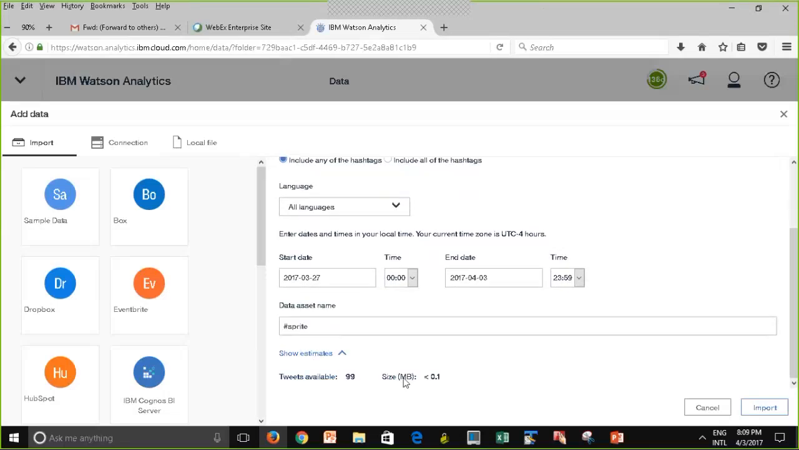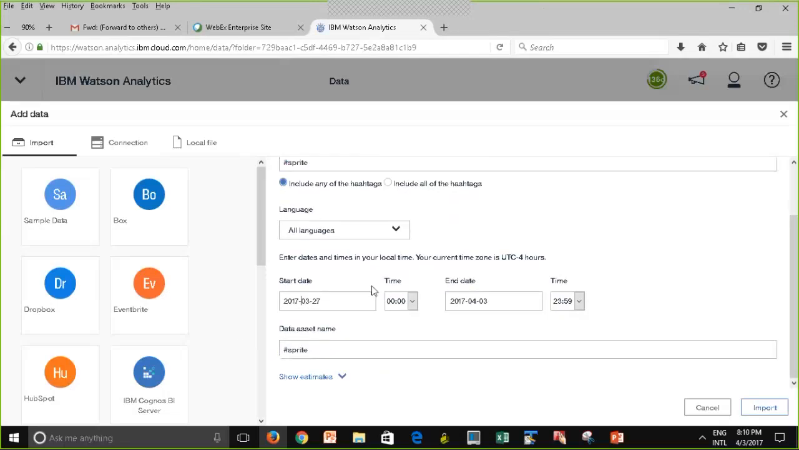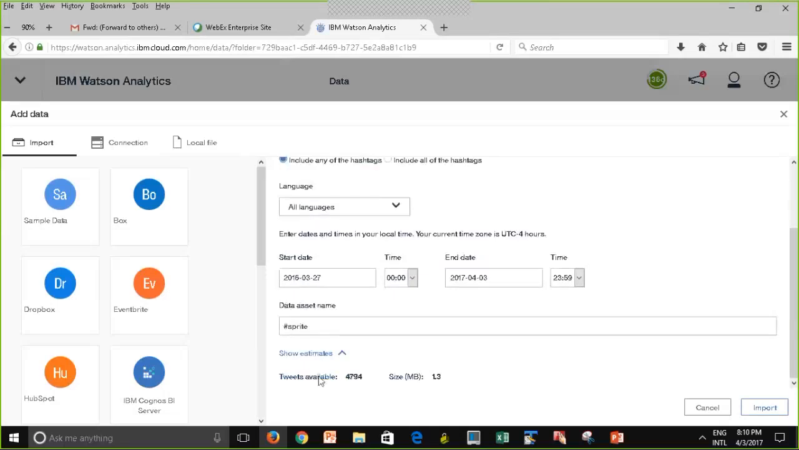Let me click show estimate. I only have 99 tweets, so I can fix it to get more data. I can go ahead and change my starting year. I want to say 2006. Let's try it for one year. So now I'm going to click show estimates again. Well, this is a lot.